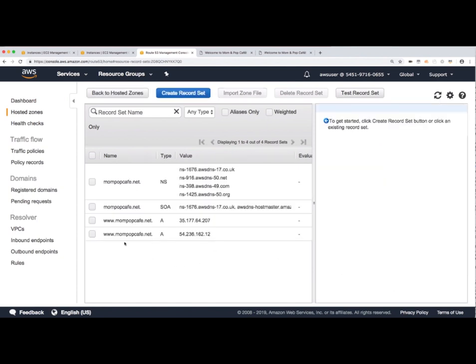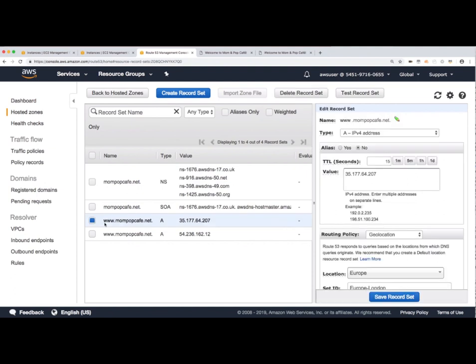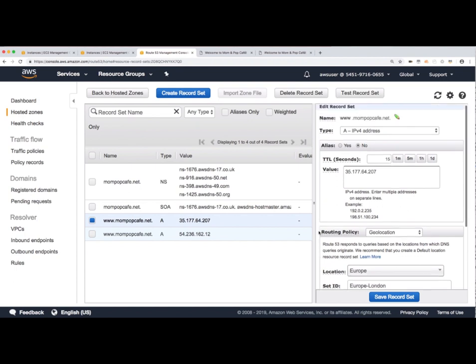Okay, so now there are 4 record sets in this hosted zone. The 2 A-type record sets are the ones I just defined. The first routes users in Europe to the London EC2 instance, and the second routes users in North America to the Virginia EC2 instance.